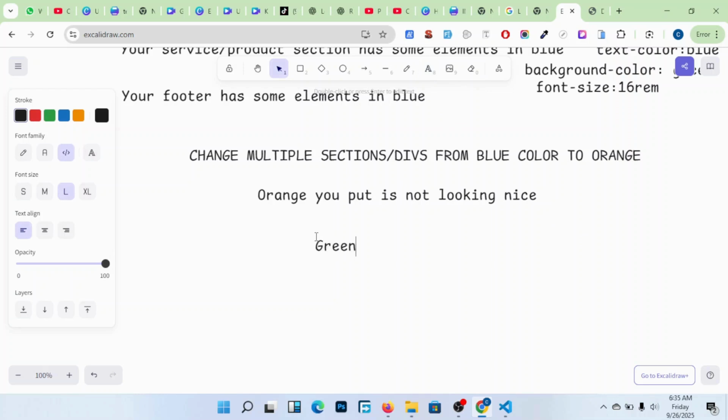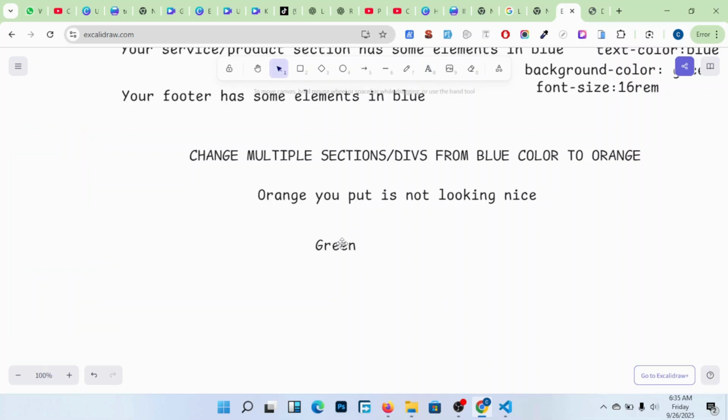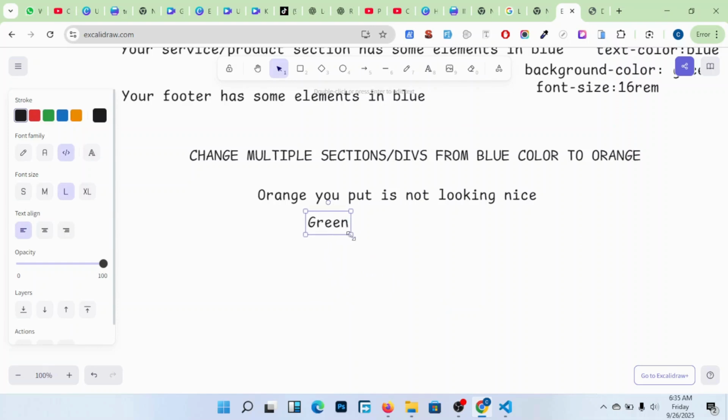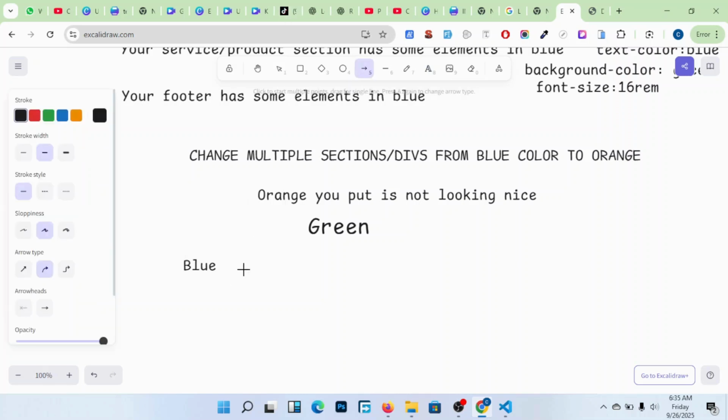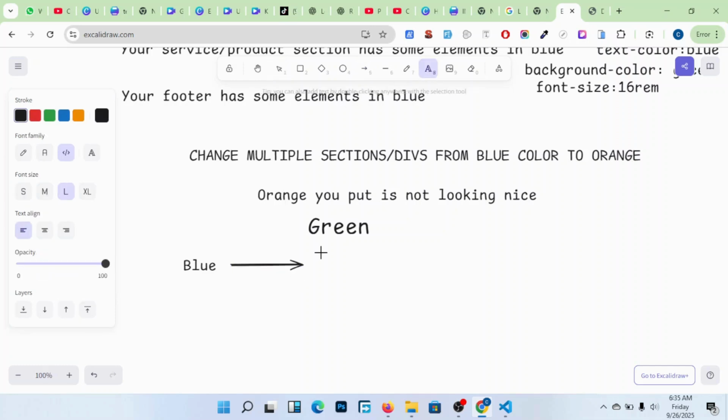You just see that this person is really just kidding you. He first told you to change from blue, he told you to change from blue to orange. Told you change from blue to what? To orange.